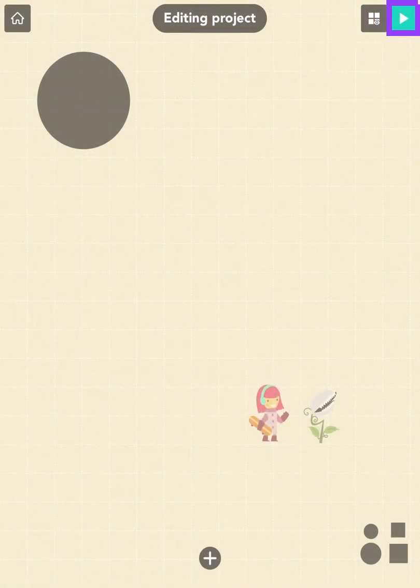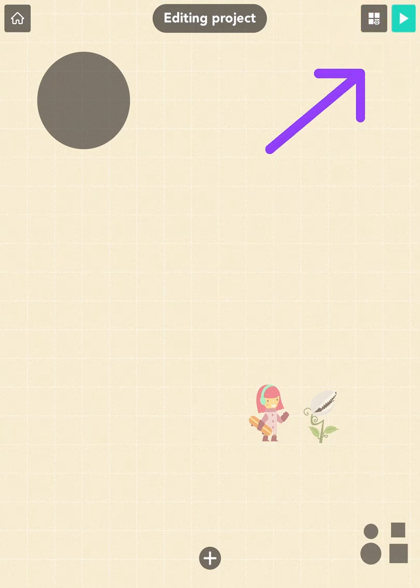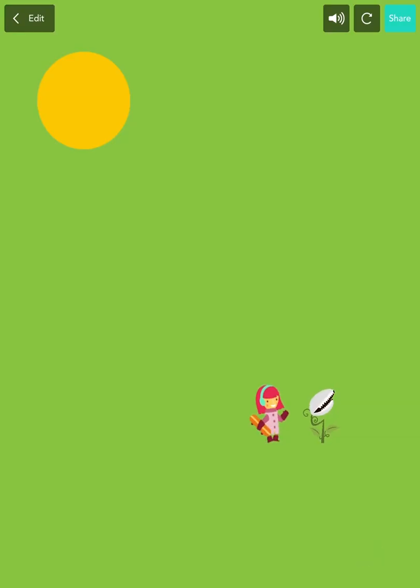See the turquoise play button on the top right-hand corner of your screen? Tap that button to make your project come to life. Cool! We're in Chalana's garden and she's dancing. Now, tap all around the screen to plant your garden.